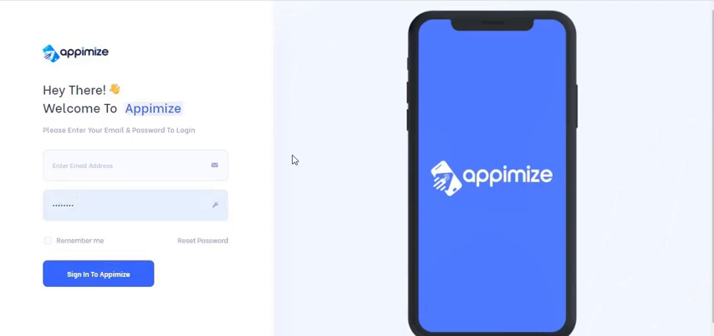Alright, so I'm going to log in now and demonstrate the insane power of Appimize, and in less than 2 minutes you're going to see me build a stunning mobile app for a local business who I can charge $1,000 to, including monthly residuals, and you don't need any coding skills or experience. I'm going to show you how simple it really is.